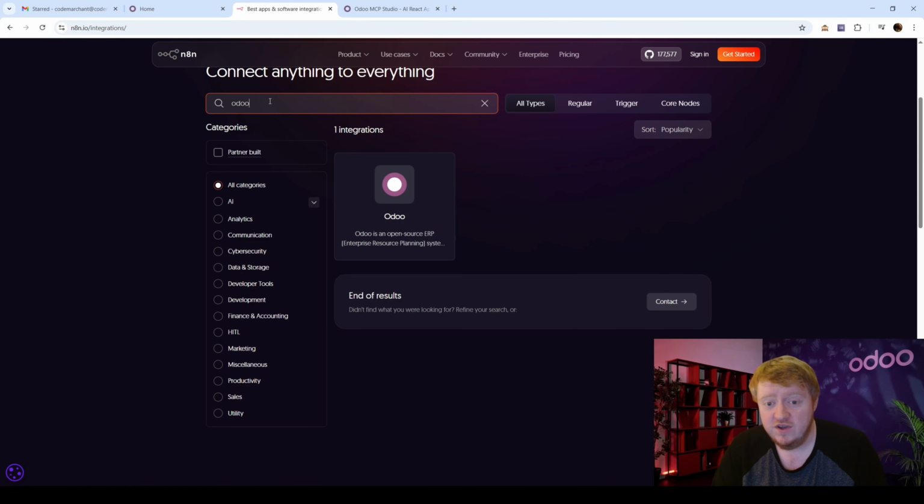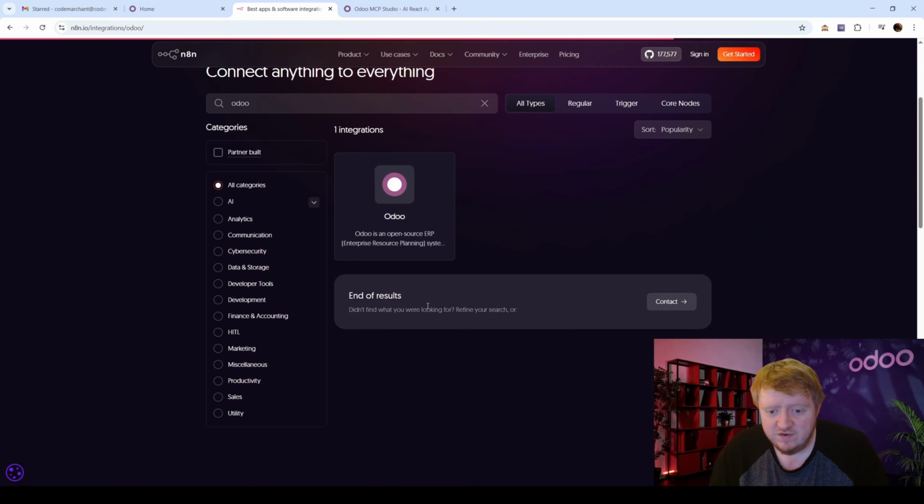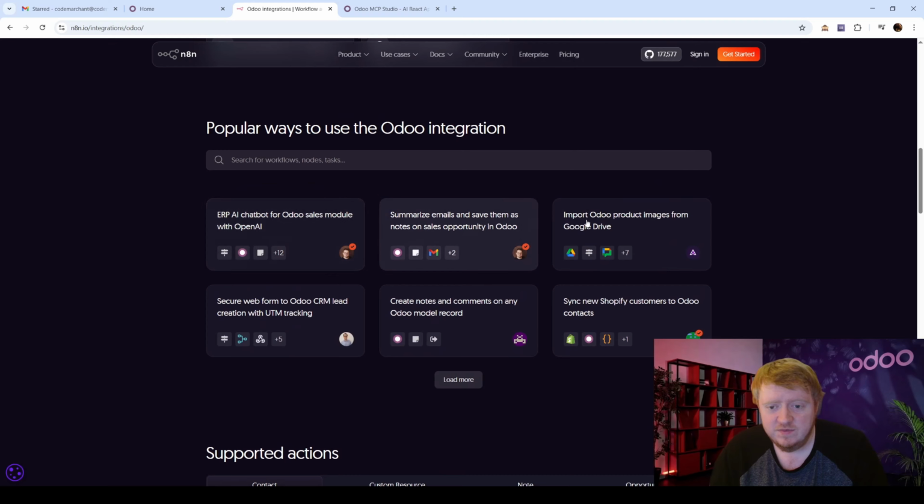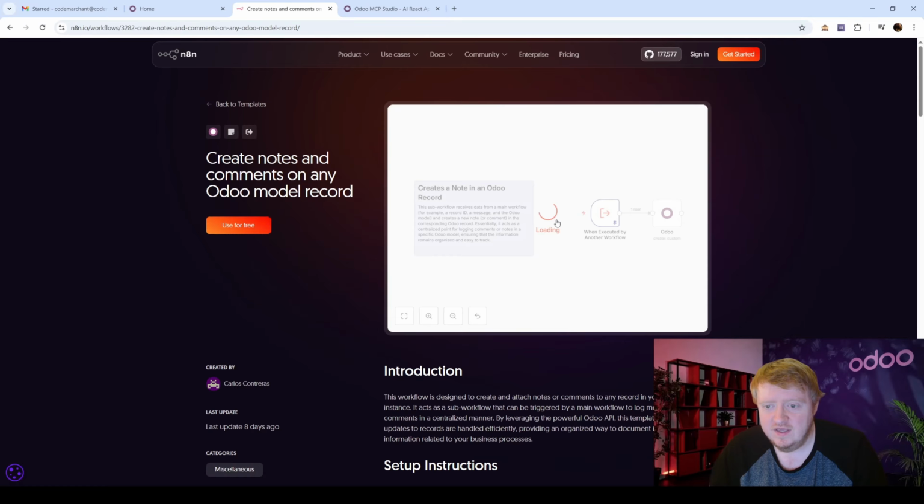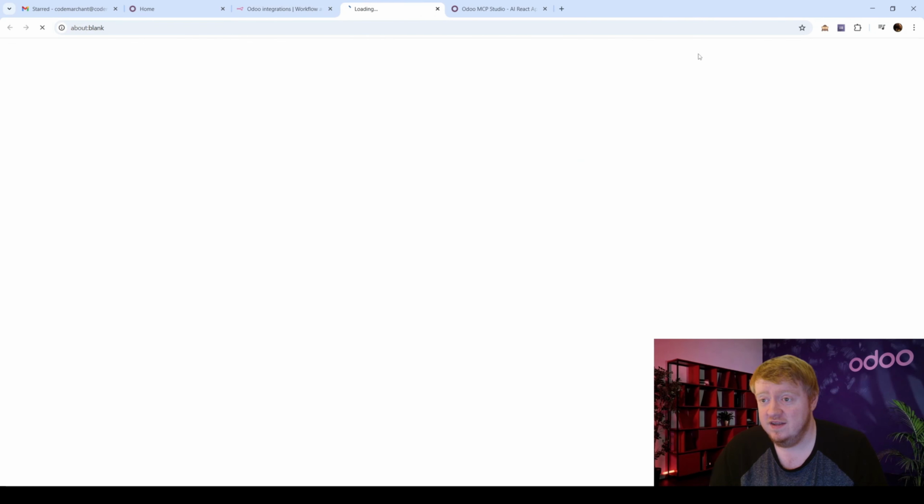So you will see if you search here, n8n does have an Odoo node that provides basic CRUD capabilities. And you'll see some workflows, demo workflows using these here. For example, I might click this one, be able to see this is just an endpoint and it triggers something in Odoo. So to get started, we're going to click sign in.